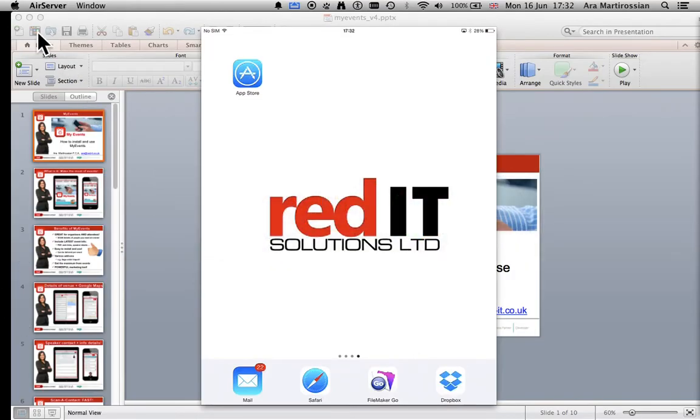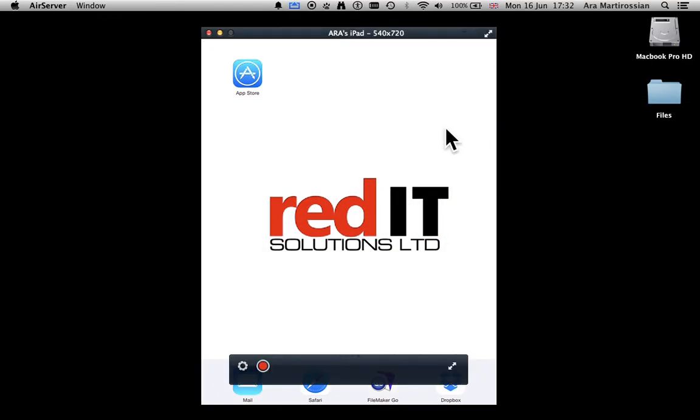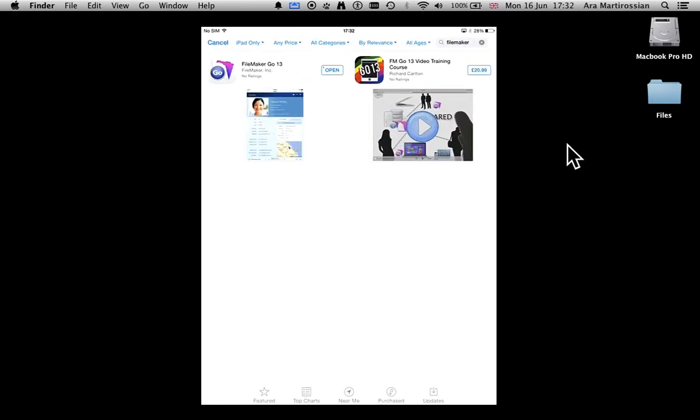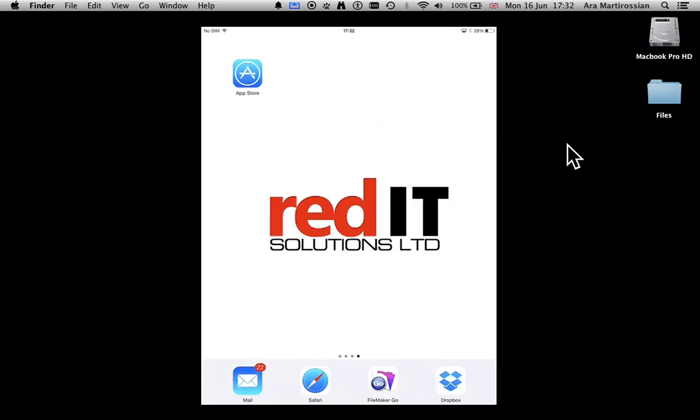Right, so let's minimize that so we can focus on the screen. So this is my iPad here, and what I'll do is just show you the App Store. So there's the App Store, and that's the FileMaker Go application. What I've done is I've already installed that, so that's at the bottom.